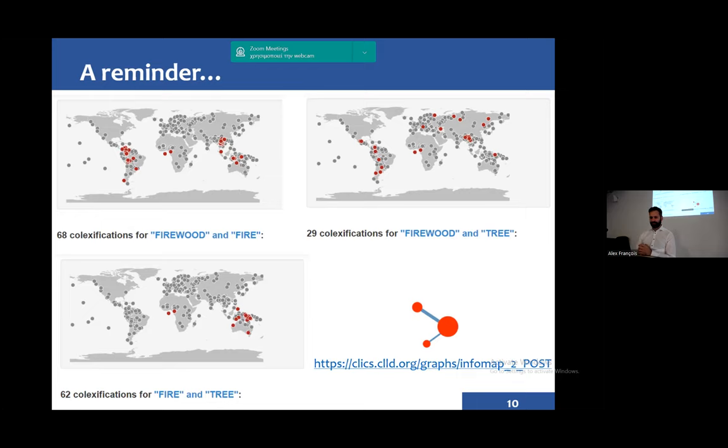Now, these maps should be read together with the network, because you might be wondering what the gray dots are. The gray dots are all the other meanings that we see in the same, let's say, cluster of meanings in which tree, firewood, and fire appear. That's not important. The important thing is that we do find these colexification patterns in many languages.